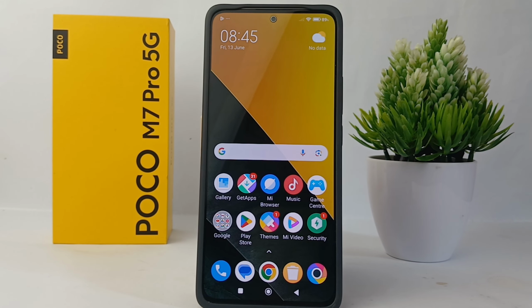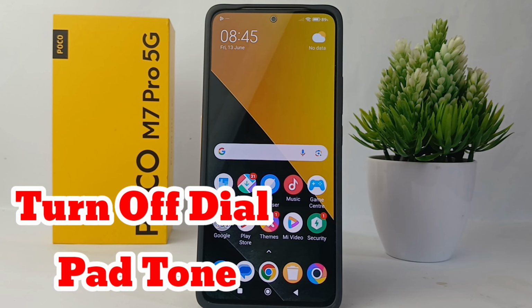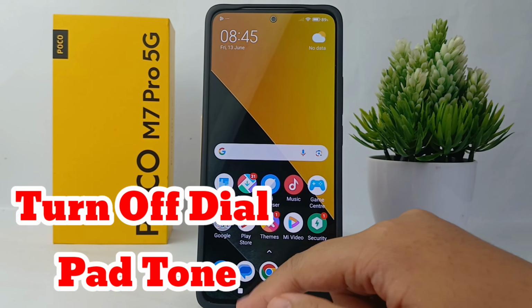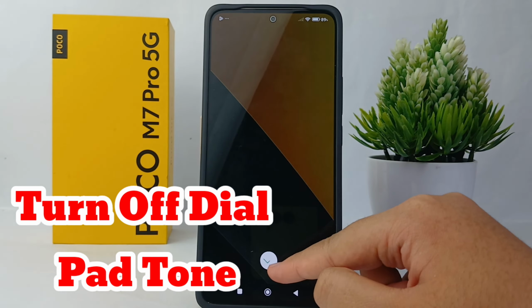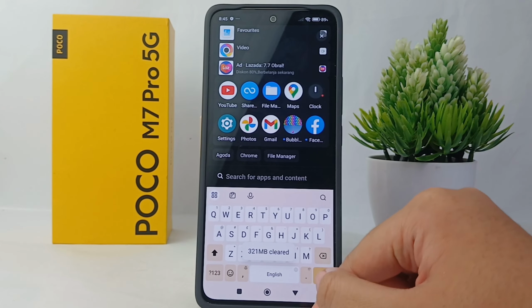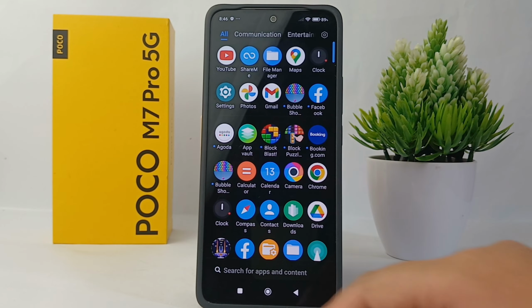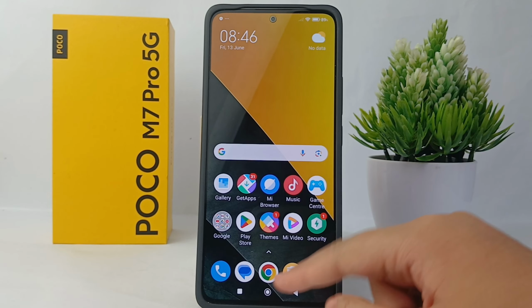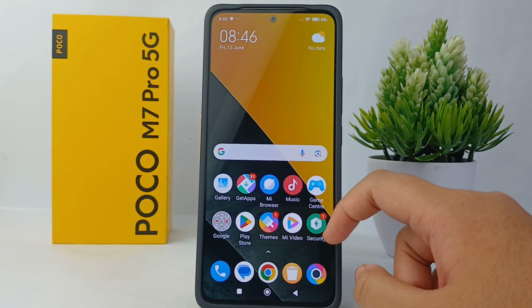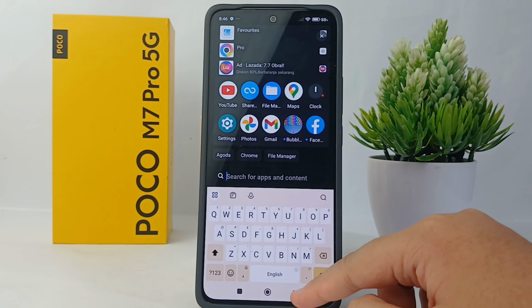Alright guys, so in this video, I would like to share a tutorial on how to turn off the dial pad tones on Poco M7 Pro. For those of you who feel disturbed and annoyed because of the tones or the sound that always sounds every time you type a number on the dial pad, don't need to be worried, guys, because you can turn it off easily.